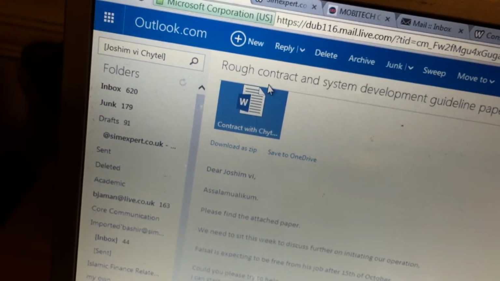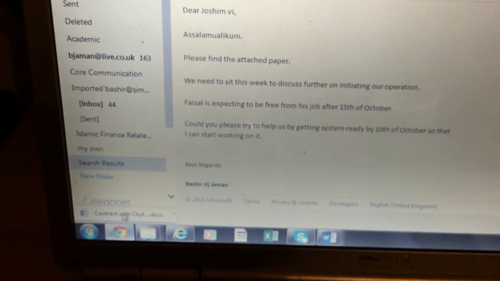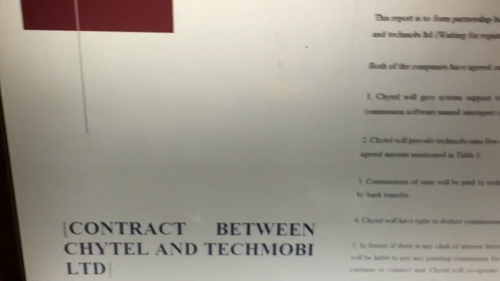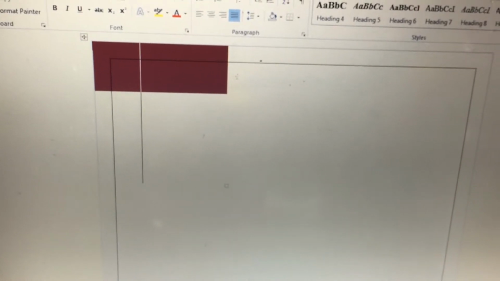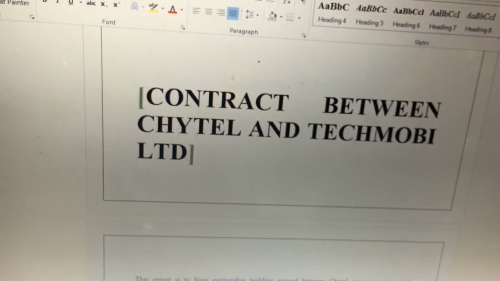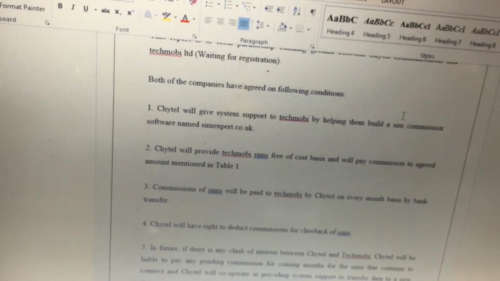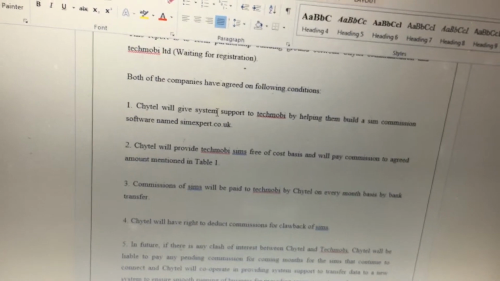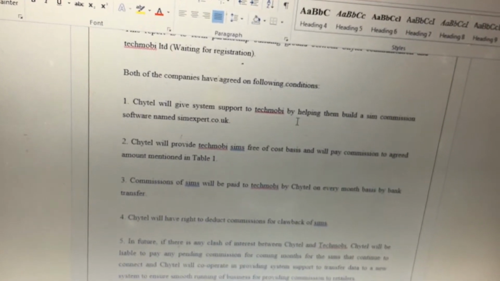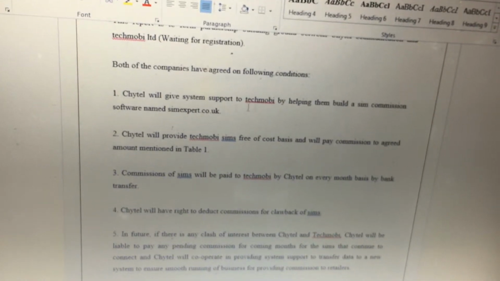If I download it, I can show you what was written inside this, because the caseworker might think that I have an understanding with Tritel, and therefore they have given me a contract later on just for visa purpose. That's why I'm showing live from an email what is written in this attachment. So, contract between this, and if you can see here what is written, both of the companies have agreed on following conditions. Chaitel will give system support to TechMobi by helping them build a SIM commission software named simexpert.co.uk. If you look, the headline is contract between Chaitel and TechMobi Limited.